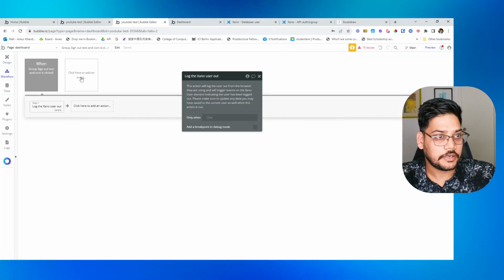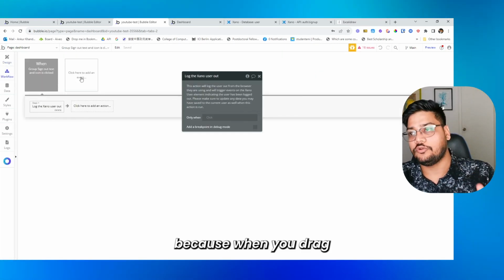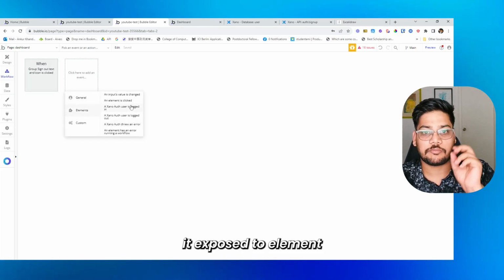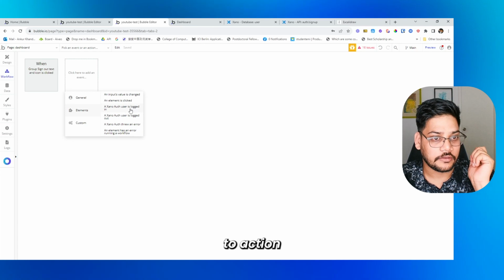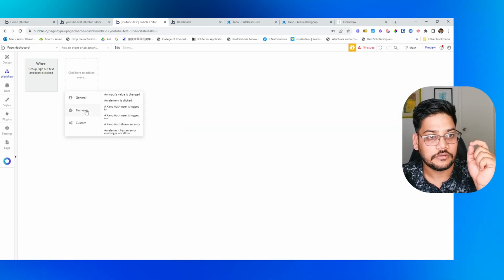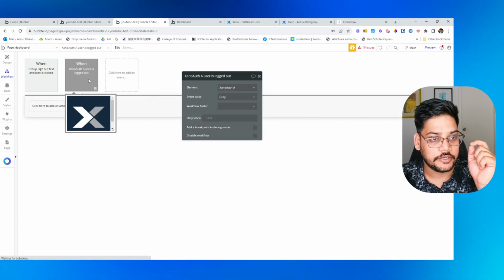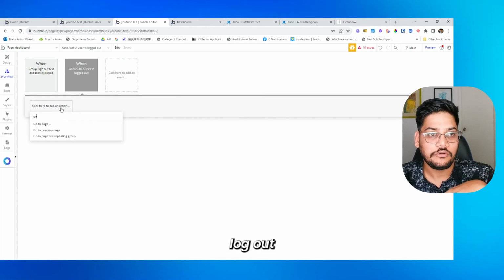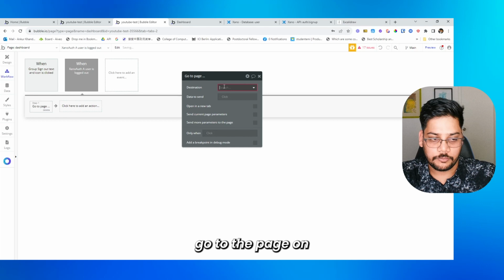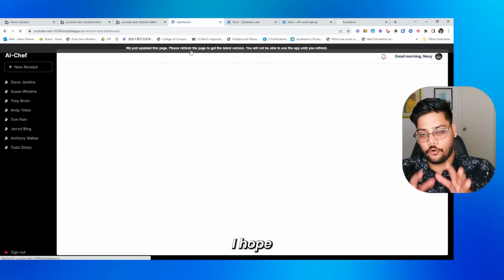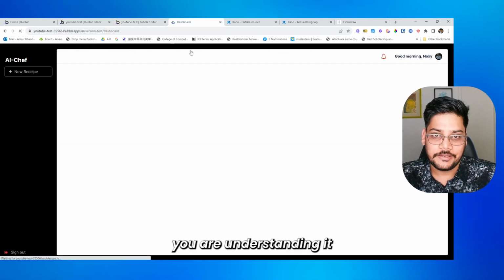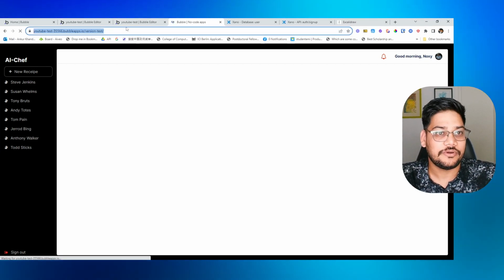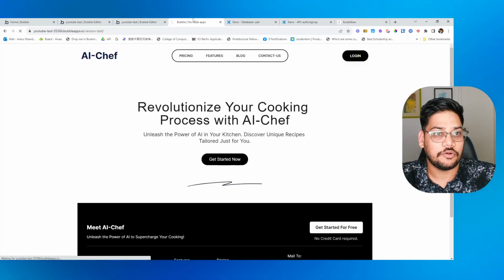Basically, when you drag Xano auth onto the page, it exposes two element actions: Xano auth is logged in, sorry, logged out. We need logged out. Whenever Xano auth is logged out, we just go to the page index. I hope you are understanding it, and if you have any question, comment your question. Click on dashboard. Yes, it will log out and automatically goes to this.